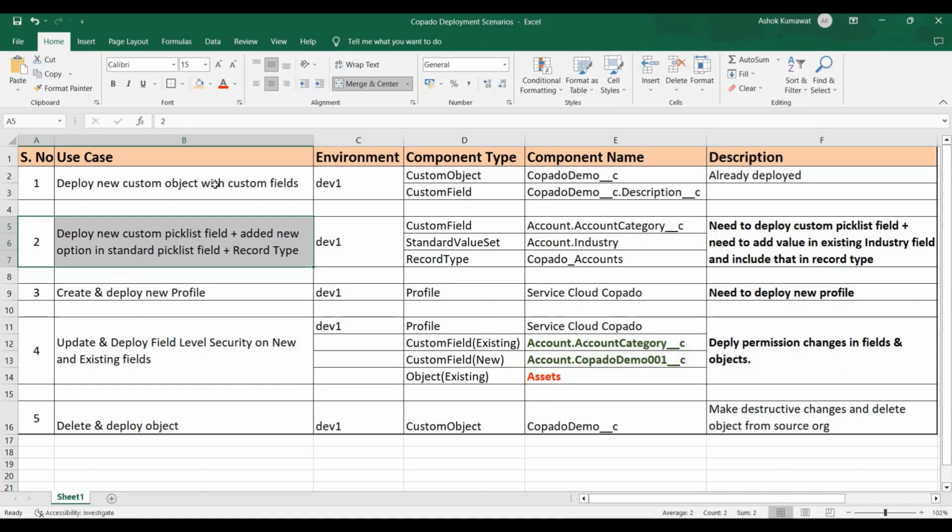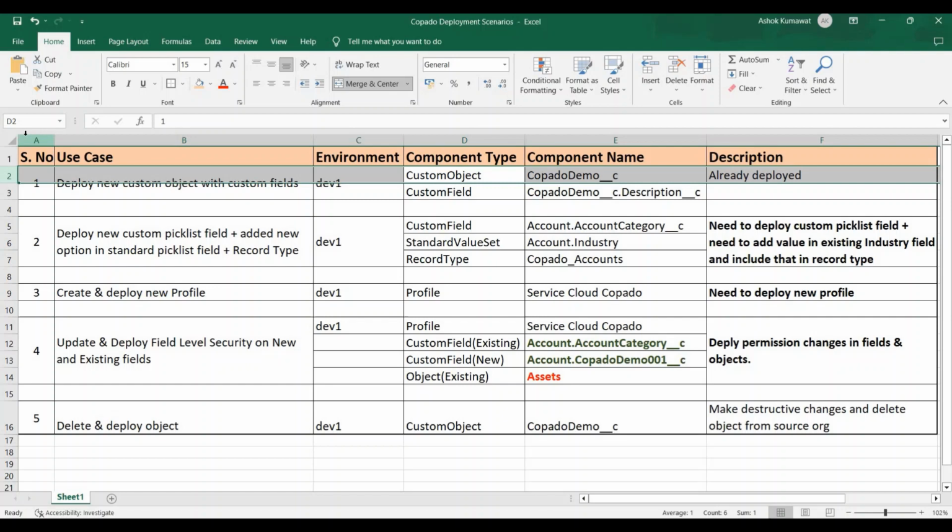object, but that playground has expired because COPADO playgrounds expire after 30 days, and the last video was recorded a long time back, but I have created the same object and fields in a new playground as well. Like I have created a new object with the name COPADO demo and created a custom field description. And before starting this video, I have already deployed this COPADO demo object, but deployment of this custom field was not covered in the last video. So we will deploy this field with the second use case.